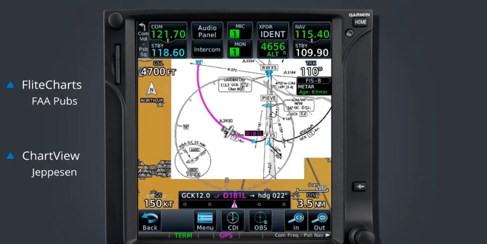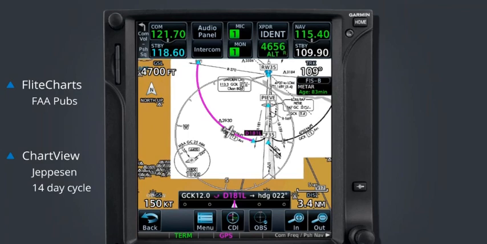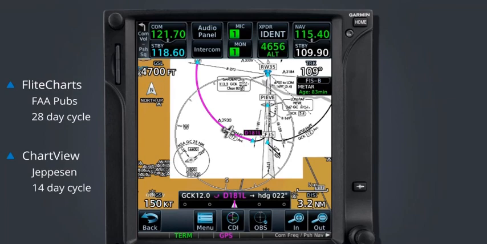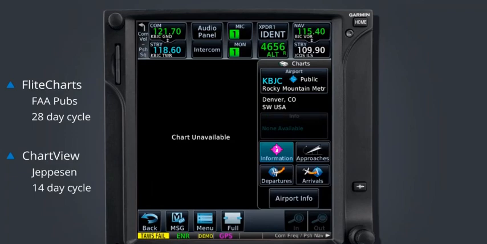The charts database updates either on a 14-day cycle, chart view, or a 28-day cycle, flight charts. It is not recommended that charts that have expired be used for reference in flight. In addition, charts will disable, making them unavailable for viewing at a specific number of days post-expiration. That is 70 days for chart view and 180 days for flight charts. Note, Jeppesen Chart View requires an additional enablement card that can be purchased from Garmin through an authorized dealer. The GTN can be configured to display either flight charts or chart view, but not both at once.